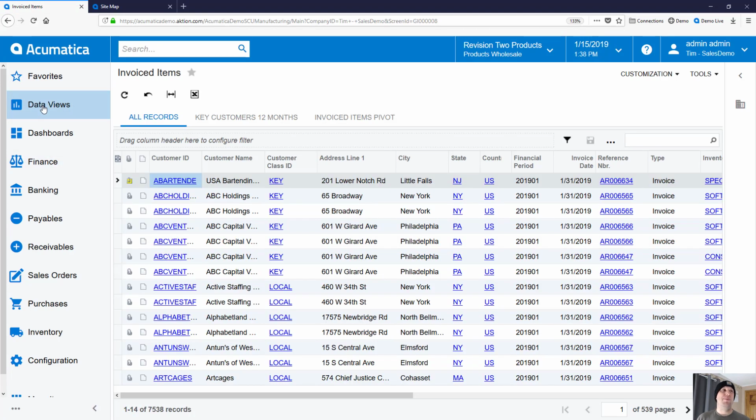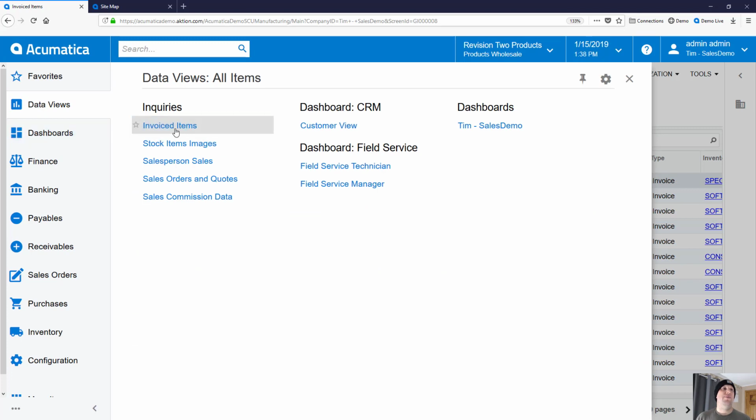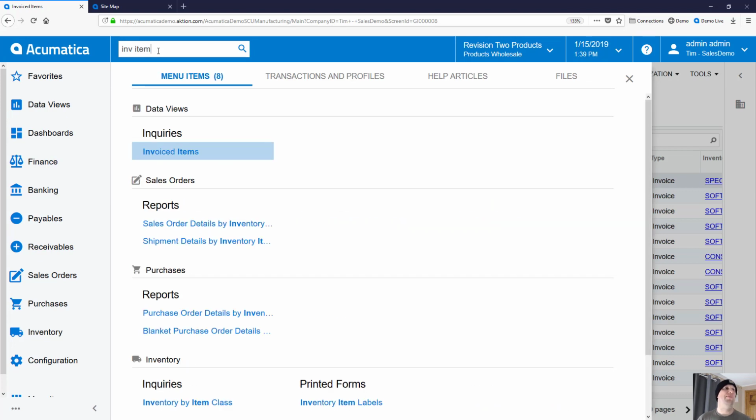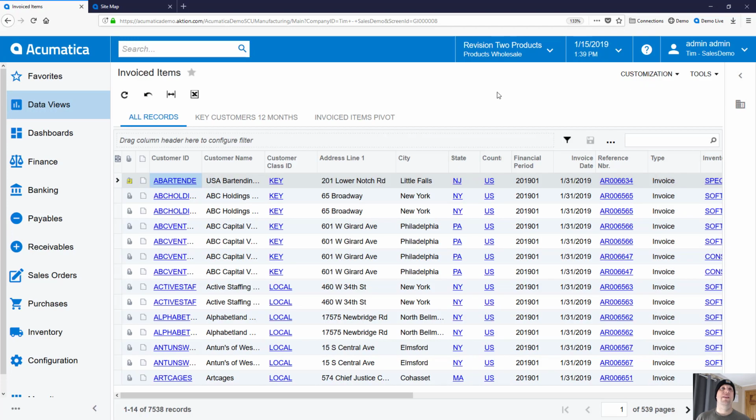One thing I really like about this is it's just a very flat navigation. One click and I'm looking at my generic inquiry. Also, the search bar is more prominently displayed, so I can type in that same or part of that same screen name and it filters my menu list down. Also allows me to search transactions, profiles like customer records, help articles, file attachments. I like the new search feature, very prominently displayed. And then I've got my branch or my company branch selector, my business date up on the top.